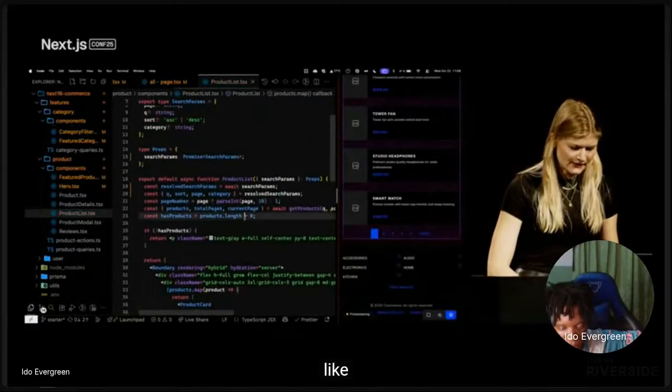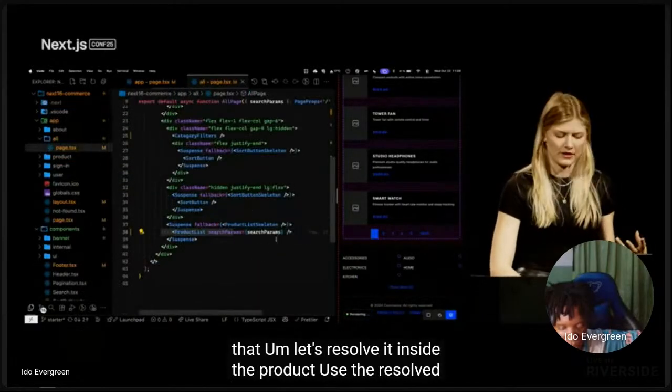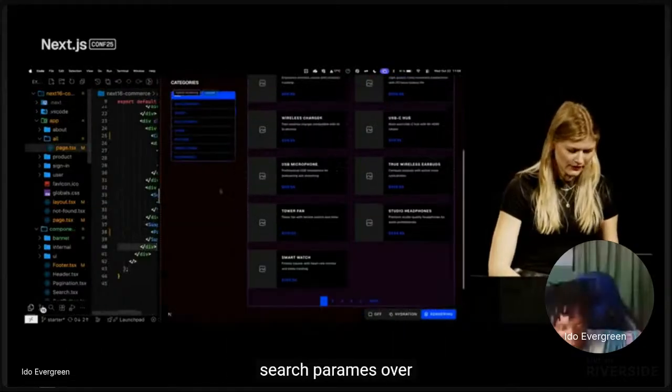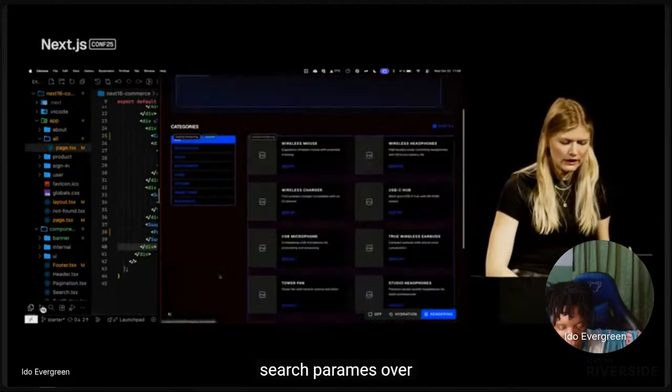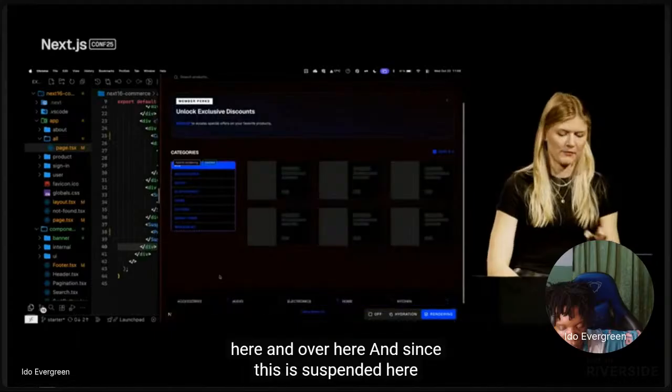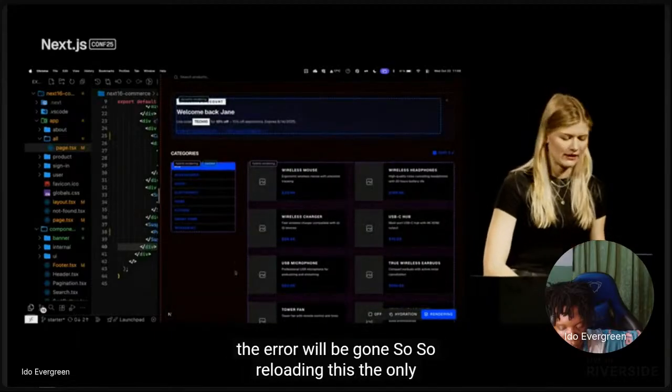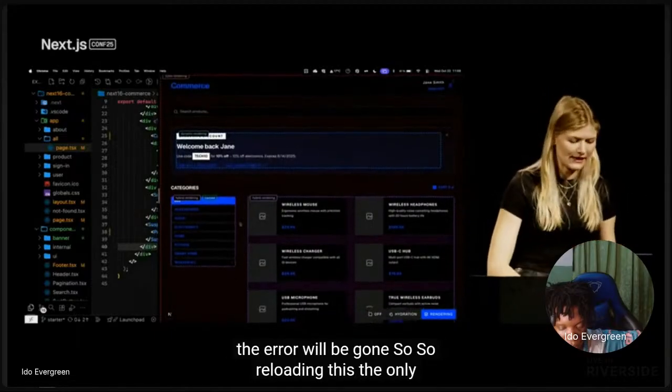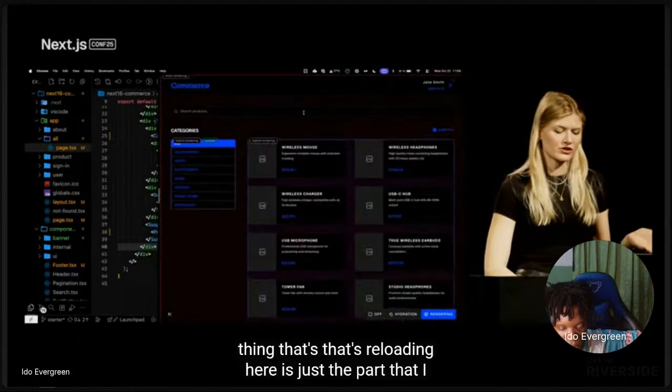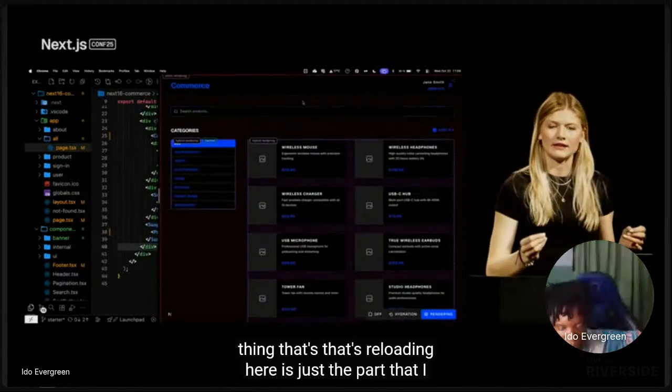And since this is suspended here, the error will be gone. So reloading this, the only thing that's reloading here is just the part that I picked specifically to be dynamic. Everything else can be cached. And that means that I can interact with my banner or even search, because that part has been already pre-rendered.